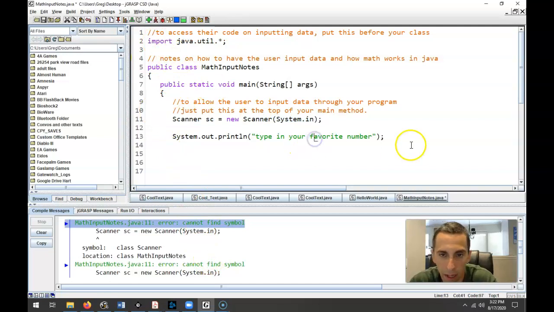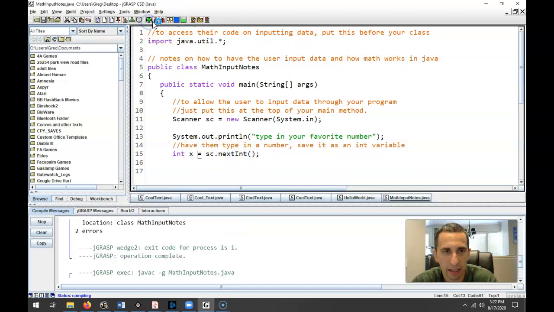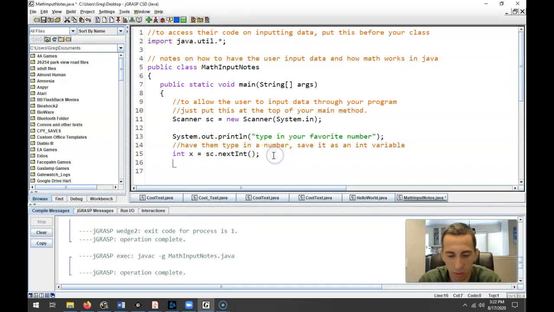All right, so keeping that in mind, when we want the user to type in their favorite number, here's what we do. We have them type in a number, and then we save it as an int variable. So we'll just say int x equals, and then we type in the scanner sc. It's kind of like we declare a variable, right? You have a variable type and then a name. So you set up the scanner, so you do sc.nextInt(). Again, that's not something that you need to memorize whatsoever. That just means you're going to pause your program, have the user type in a number, and then store it as x.